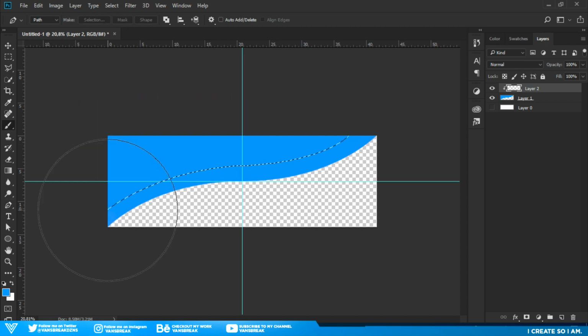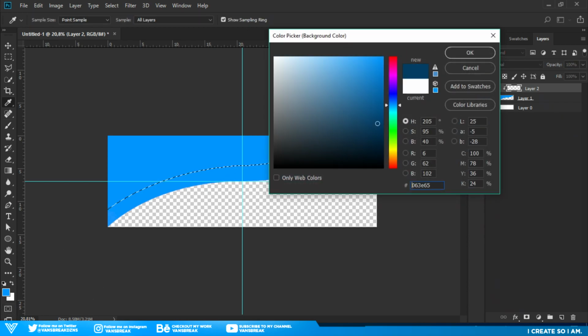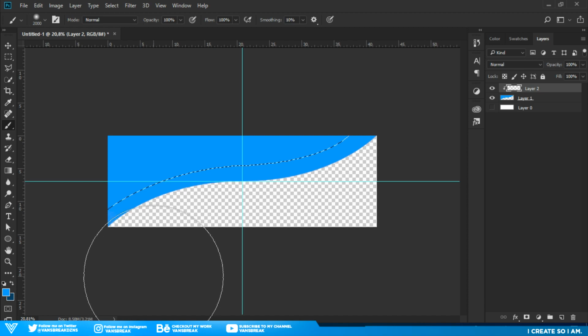Press Control Enter. Now get to the brush, go to the same color and just choose this one and make something like this. I believe it has a really cool effect. Press Control D to deselect.